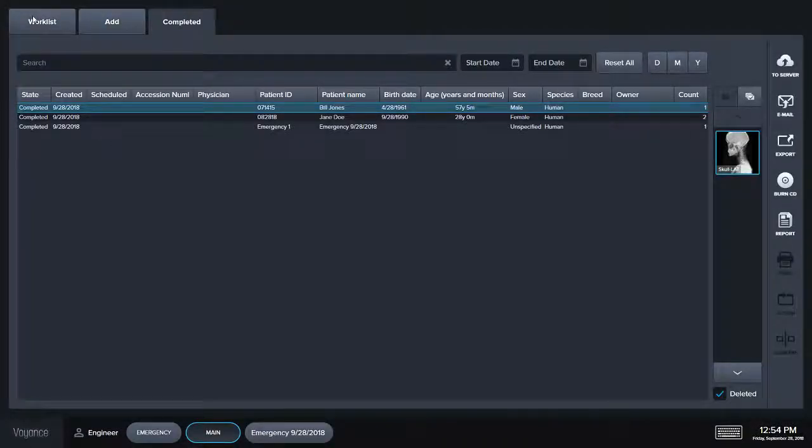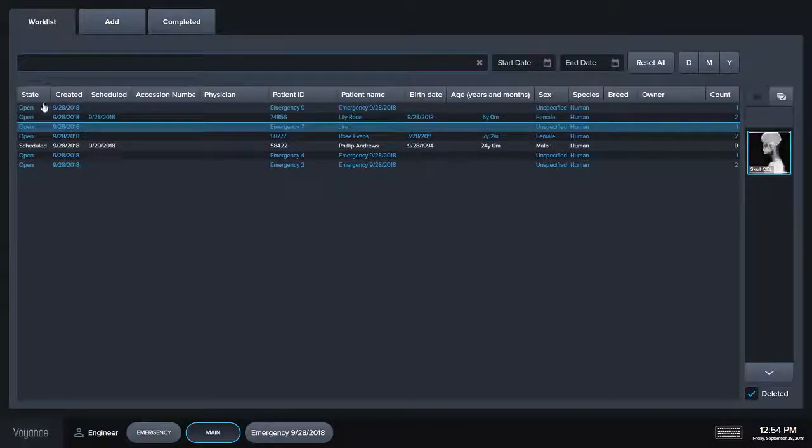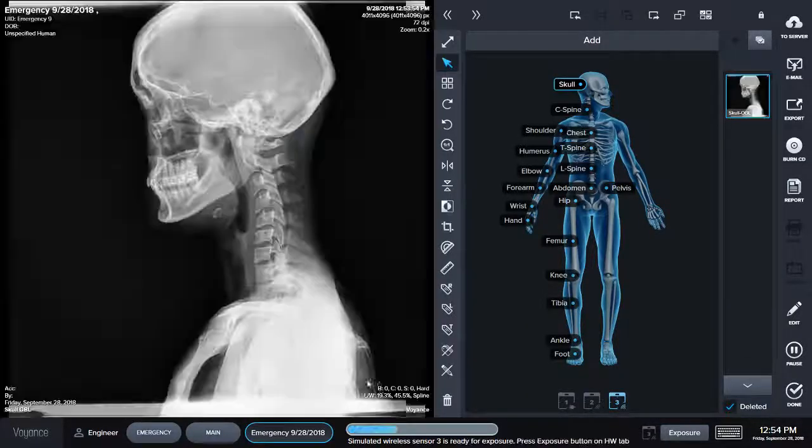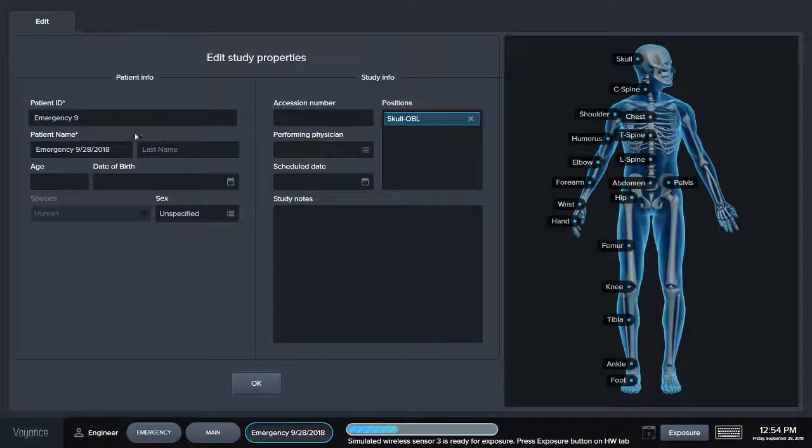If I've scheduled studies, they will pop up on my work list, or if I'm still working on a study, it'll also be here. This way your X-ray technician can see what images are scheduled and what needs to be completed still. If I go back to my emergency patient here, I don't have any information, so from here I can continue editing, or I can change any of the information such as the name, date of birth, or any notes that you'd like to add.